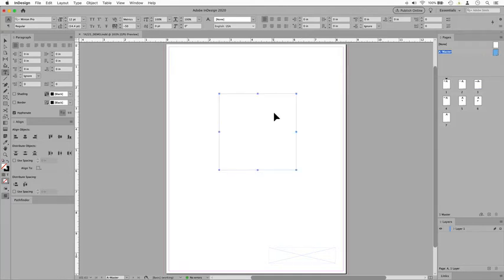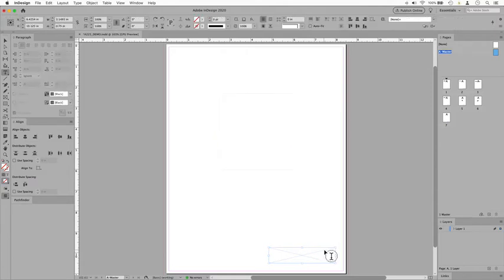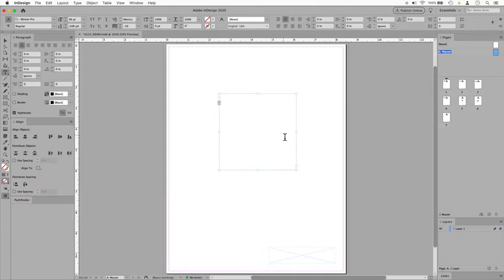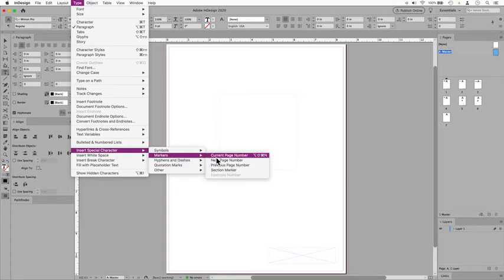So I've already created a text box here, and I've also created an image box at the bottom right corner of the page. But the text box, you can actually assign it to do things, such as page number. This is a text box. I dropped a cursor in there. If you go over to Type, scroll down to Special Characters, Markers, Current Page Number.